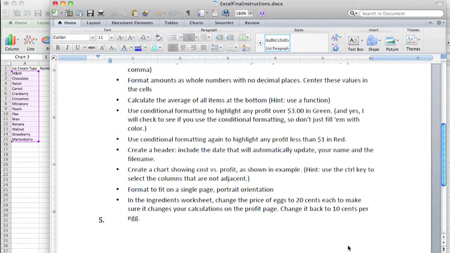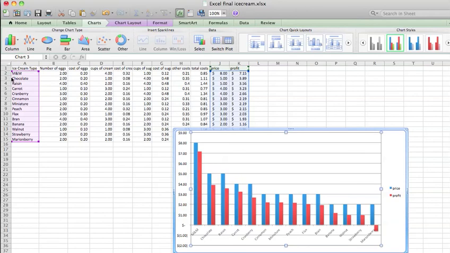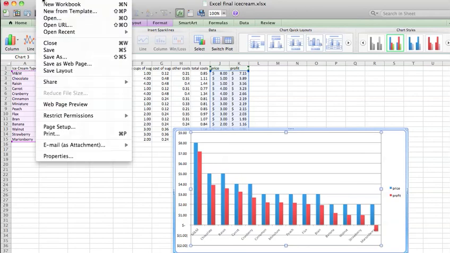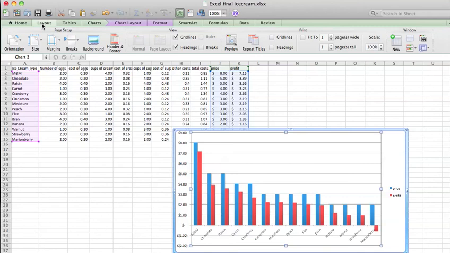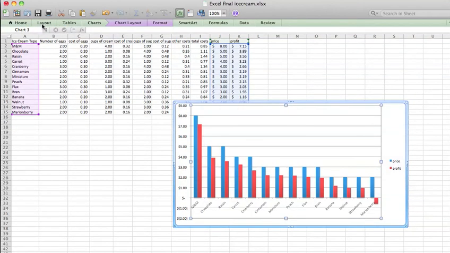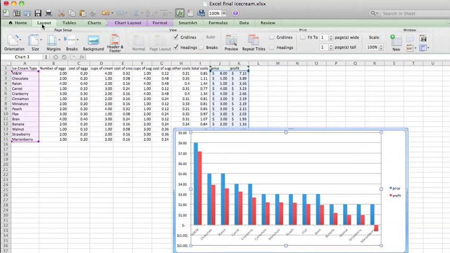Just see what else. Format to fit on a single page. Simple, so you know that's going to be, well, layout. Okay, so just make sure it's on a single page. Here's mine right here, fit to 1:1. Okay, might be different on your PC. Use your help.